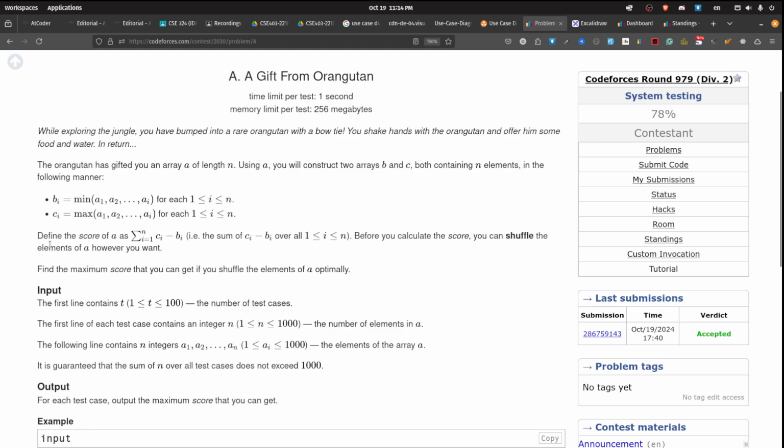And here it says to define the score of array A. I have to calculate the score, and this is the formula: the summation of Ci minus Bi. Before you calculate the score, you can shuffle the elements of A however you want, and find the maximum score that you can get if you shuffle the elements of A optimally.